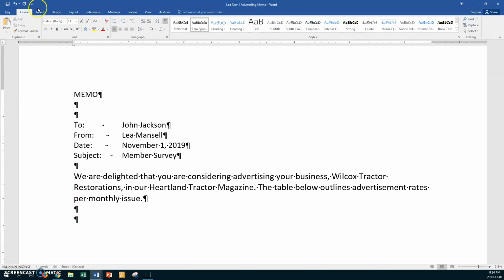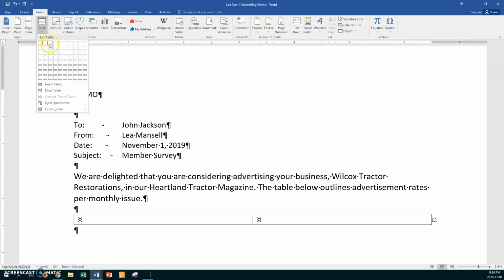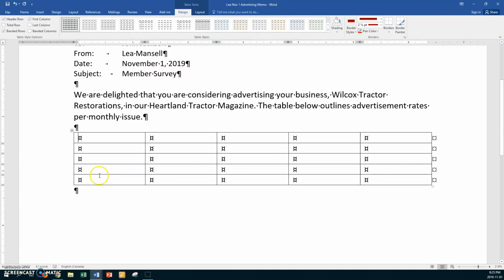So we want to go to Insert, we want to go to Table, and we want 5 columns, and read your grid line up here, make sure it reads 5, and we want 5 rows, so 5 by 5. Alright, that's good. Now, what have you learned?